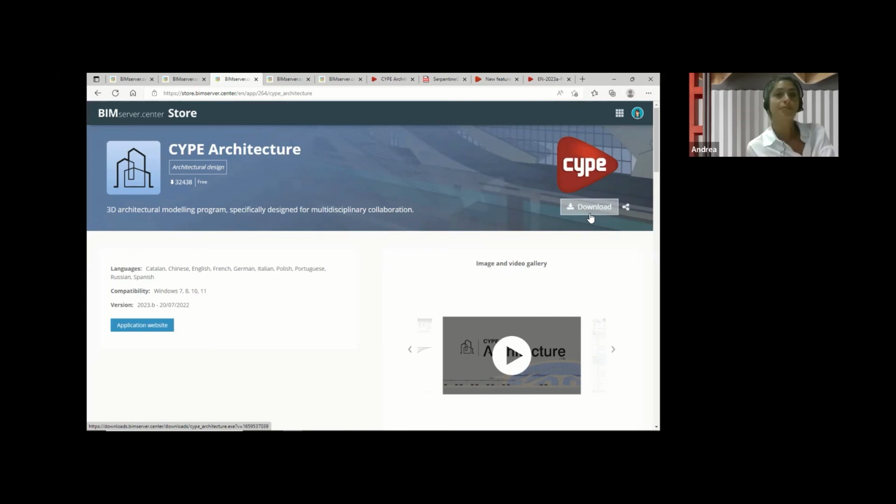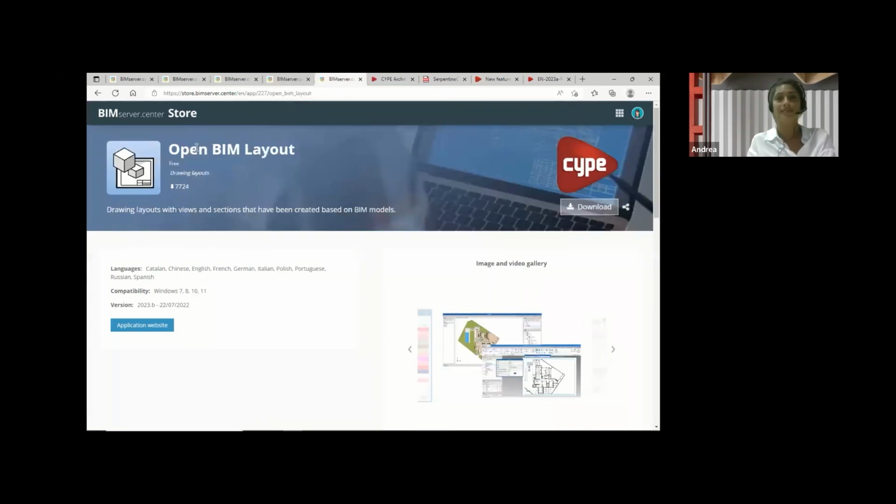Exactly. Yes, because I just want to remind everyone that CYPE architecture is free. And OpenBIM layout is free as well. Difficult to believe, but it is free. But it's true.